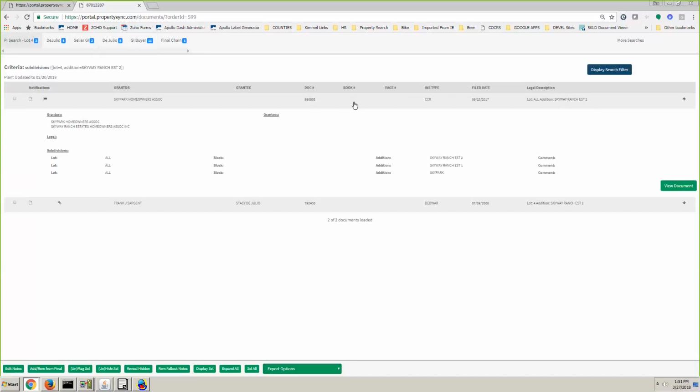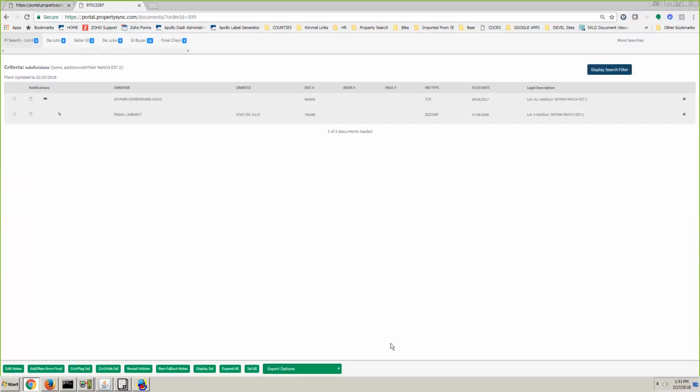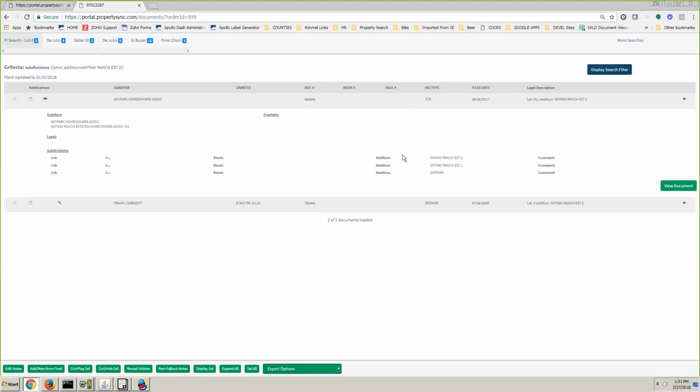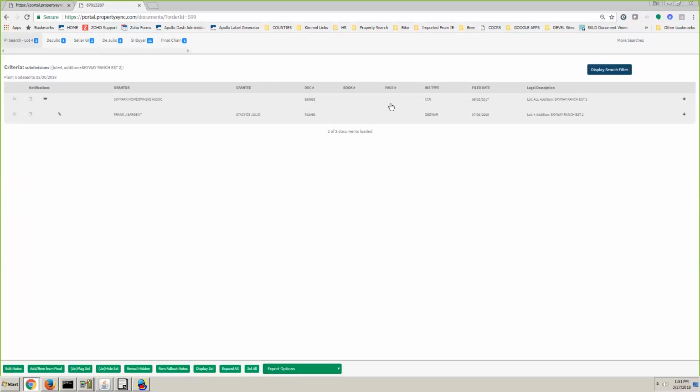so I can add a note about the document in this search. So if it's a long chain, I might have a deed of trust that we're going to pass on, or it's a re-recording of another one, and I might be able to add a note saying, this document we don't need to worry about.